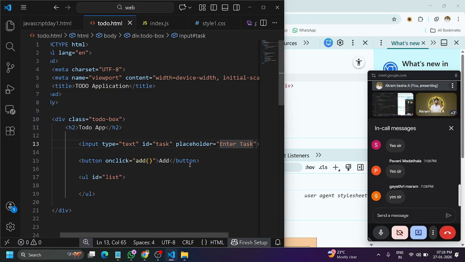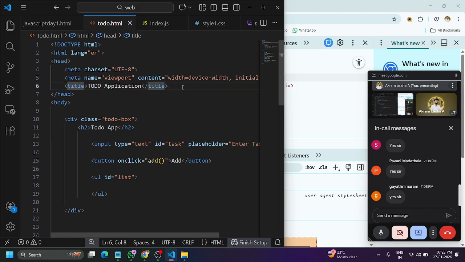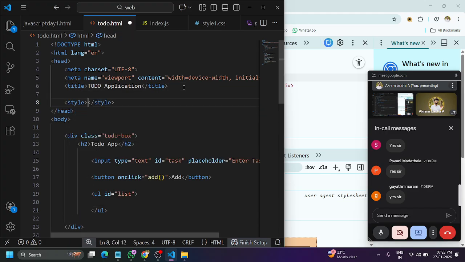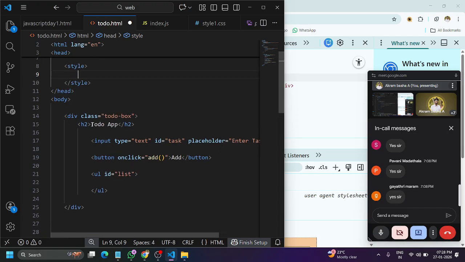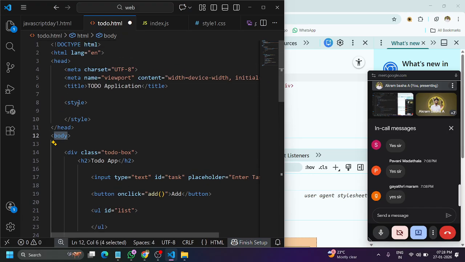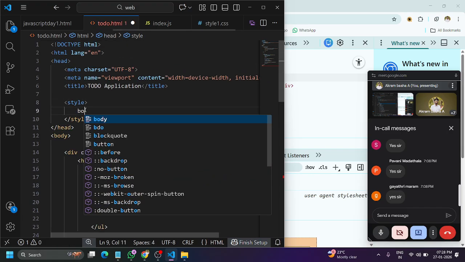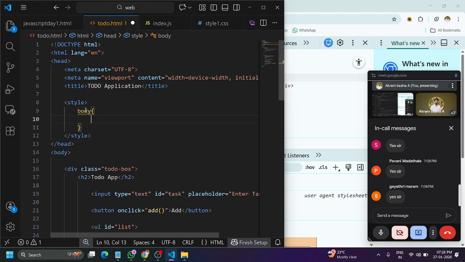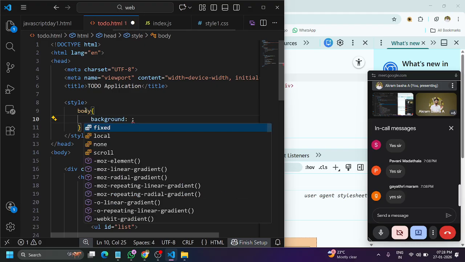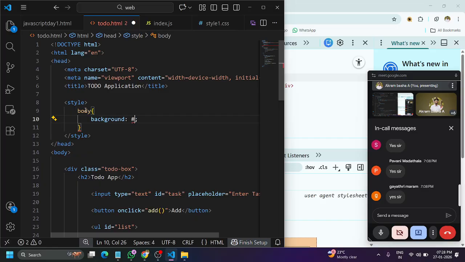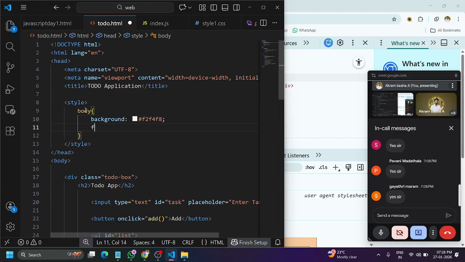Now let us write some styles over here in the head section. I'll be making a style tag. For the style tag, here we have the body section. For the body section, let us write styles first of all. For the body, I will be making the background color some white color. And then I'll be using some font family.